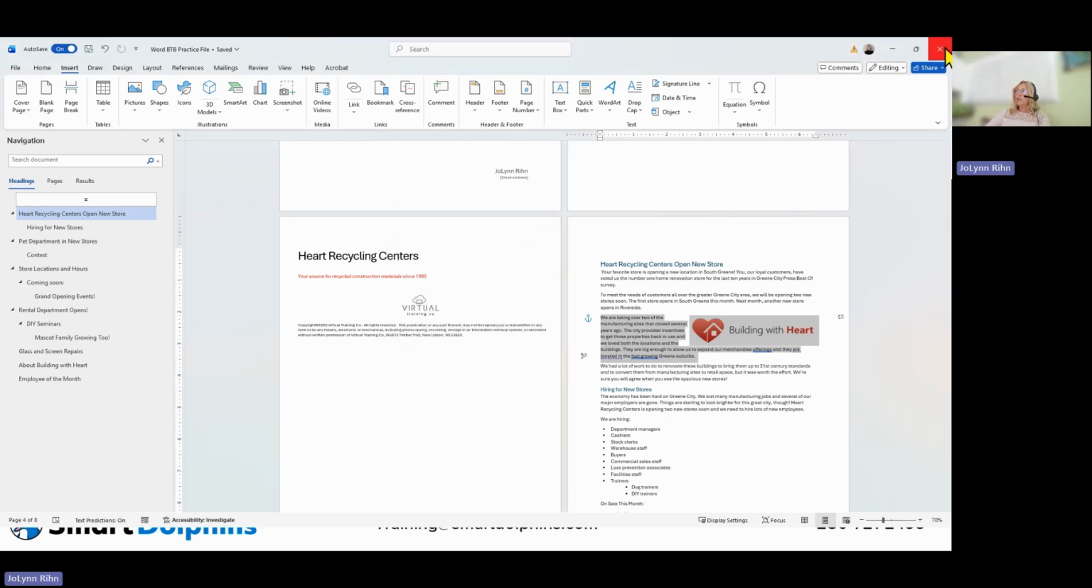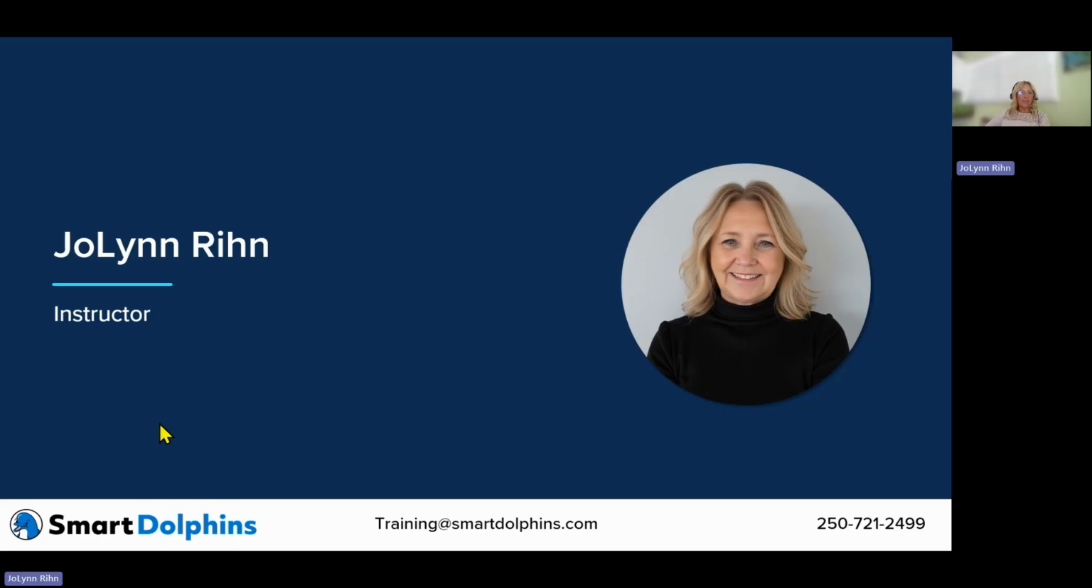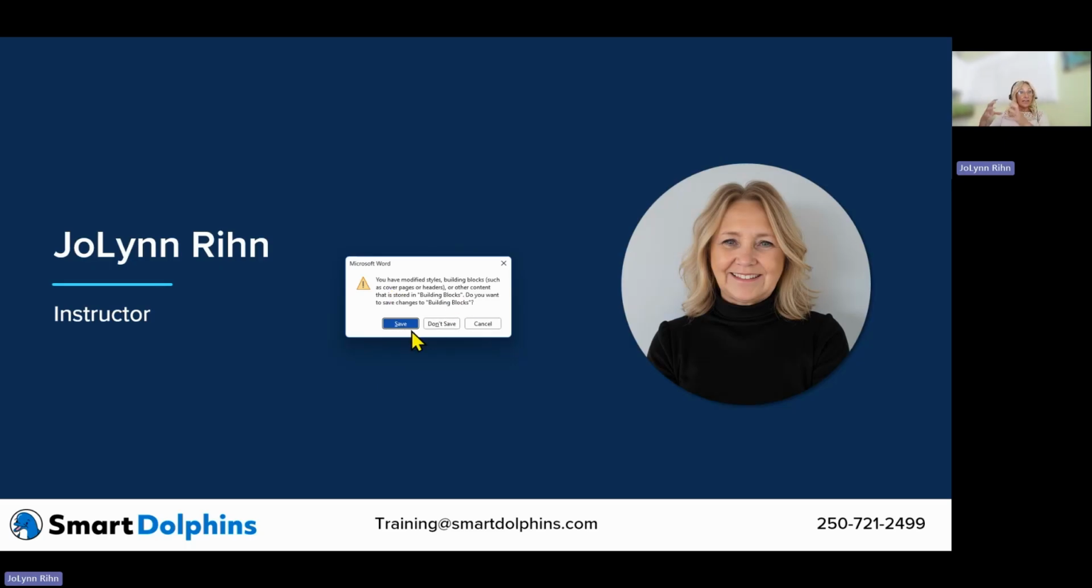Then I'm going to close that file. I want to close Microsoft Word. As a matter of fact, I'm going to close my other Microsoft Word here too. And by the way, let me show you this. When I went to close Word, I got this message: you have modified styles, building blocks such as cover pages, etc. Do you want to save it? If I want to save that quick part I just created, I need to click Save.